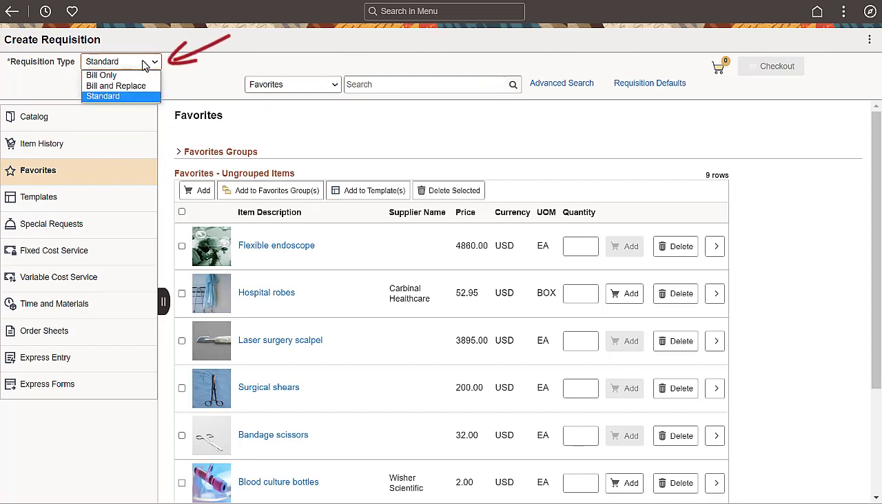FSCM Update Image 46 introduces the requisition type for new requisitions. There are 3 requisition type options: Standard, Bill Only, and Bill and Replace. These values appear for authorized requesters when the requisition type is enabled in the eProcurement installation options. Bill and Replace requisitions generate purchase orders that request replacement parts from suppliers. Bill-only requisitions and purchase orders do not need replacement parts.